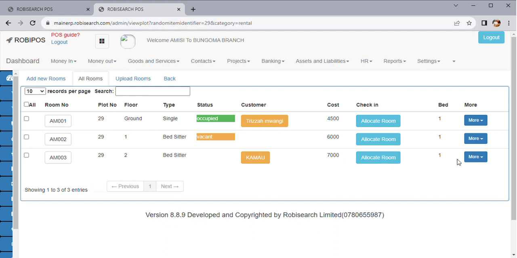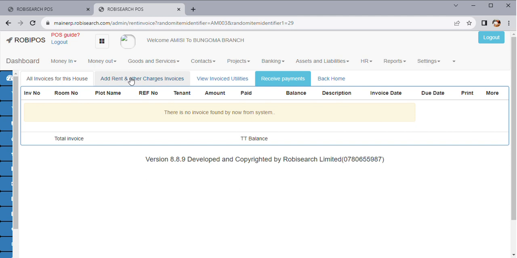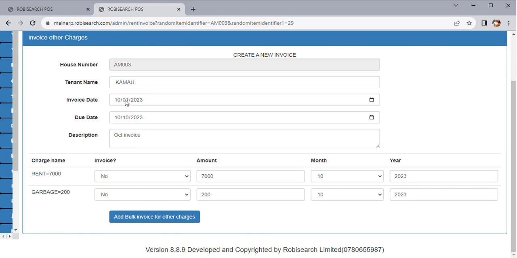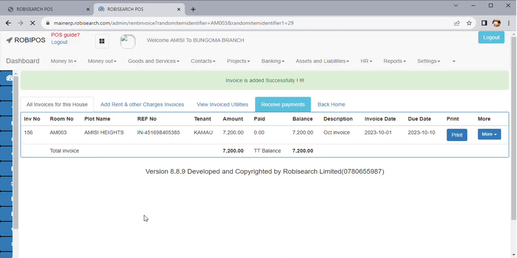So for example, we come here to this room, we want to invoice the room. We just click on invoice. After clicking on invoice, you see we come here to add charges. The tenant name has come out. This is the invoice date, due date. You can change the due date, maybe for example you have 2 days like that. Then you can see that we have rent. If you want to invoice the rent, you say yes. If you also want to invoice the garbage, you can say yes or no. If yes, then it will add all the charges for this month of October 2023. So we just add the bulk invoice like that.